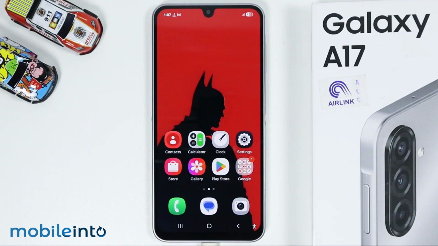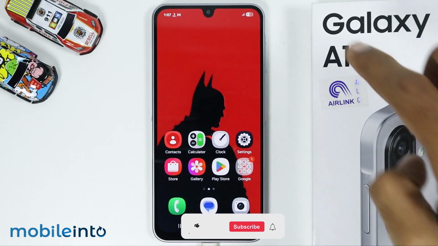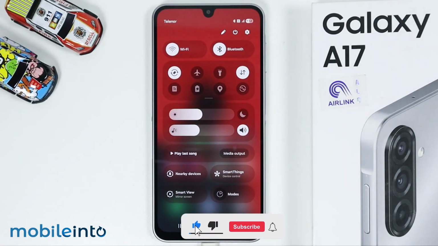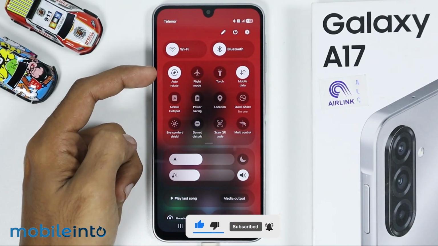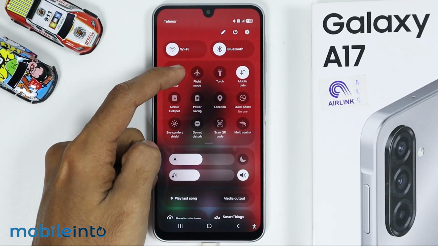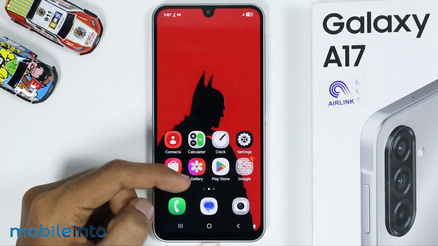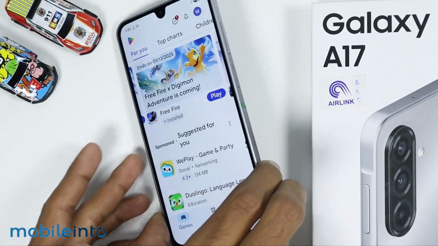So in this video we will see how to disable auto rotate screen on the Samsung Galaxy A17. To do that, just swipe down from the top right of the screen and open the control center, and in the control center you will find the option of auto rotate. Now if you disable this option, you will disable the auto rotate feature on your Samsung phone.